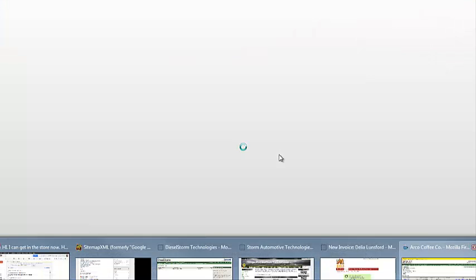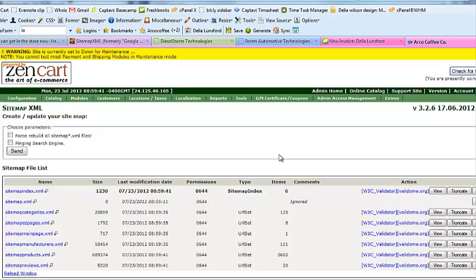If we were to go ahead and do the ping search engine, then it would literally send messages out to search engines and say, here's our sitemap, come read it. And we don't want that to happen yet because this is not a live site. That's all there is to it. It's very straightforward, as most mods are.